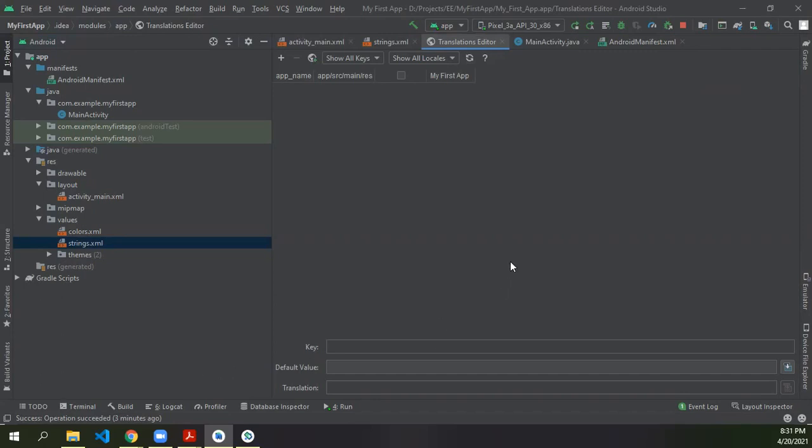Okay. Then we can go for this add thing. They will ask for a key and the default value. So in here, if you are following the tutorial, it will be something like edit message as a key field, and for the default value we can put something like enter the message.